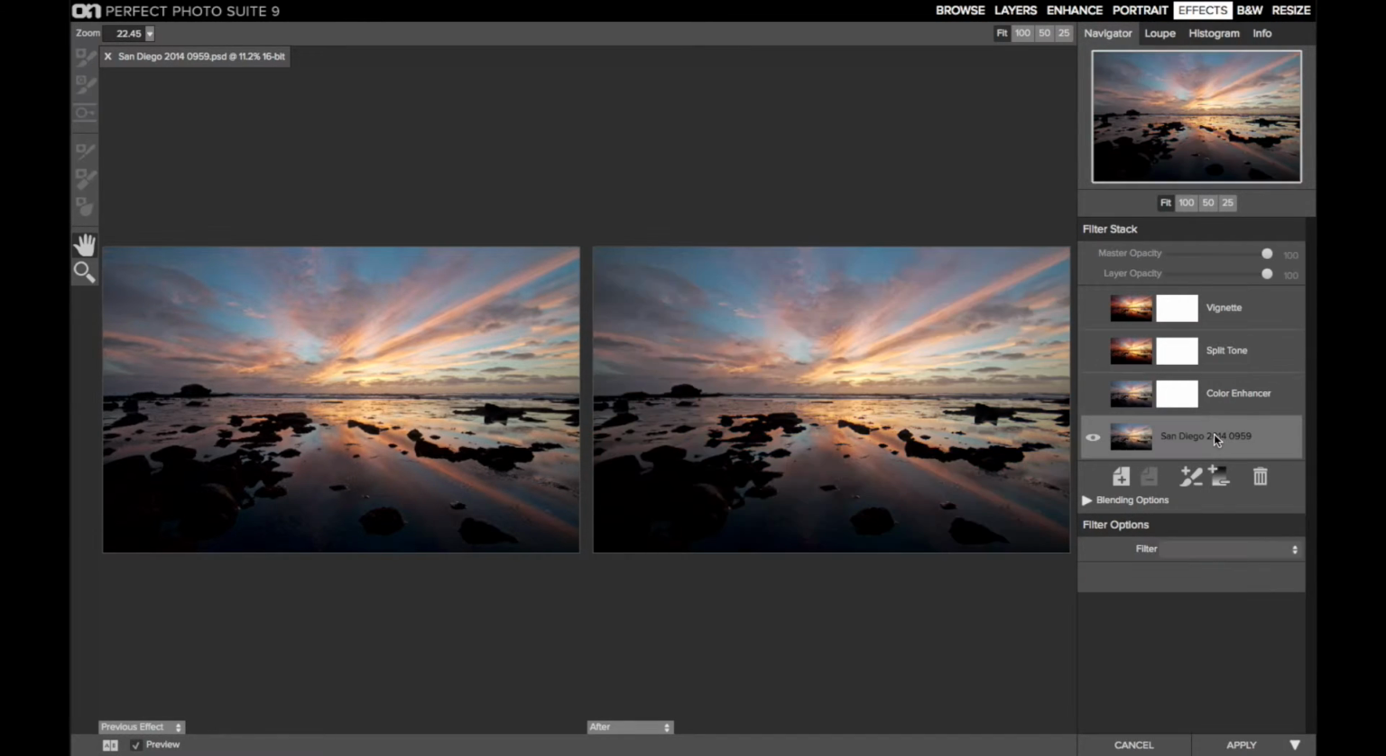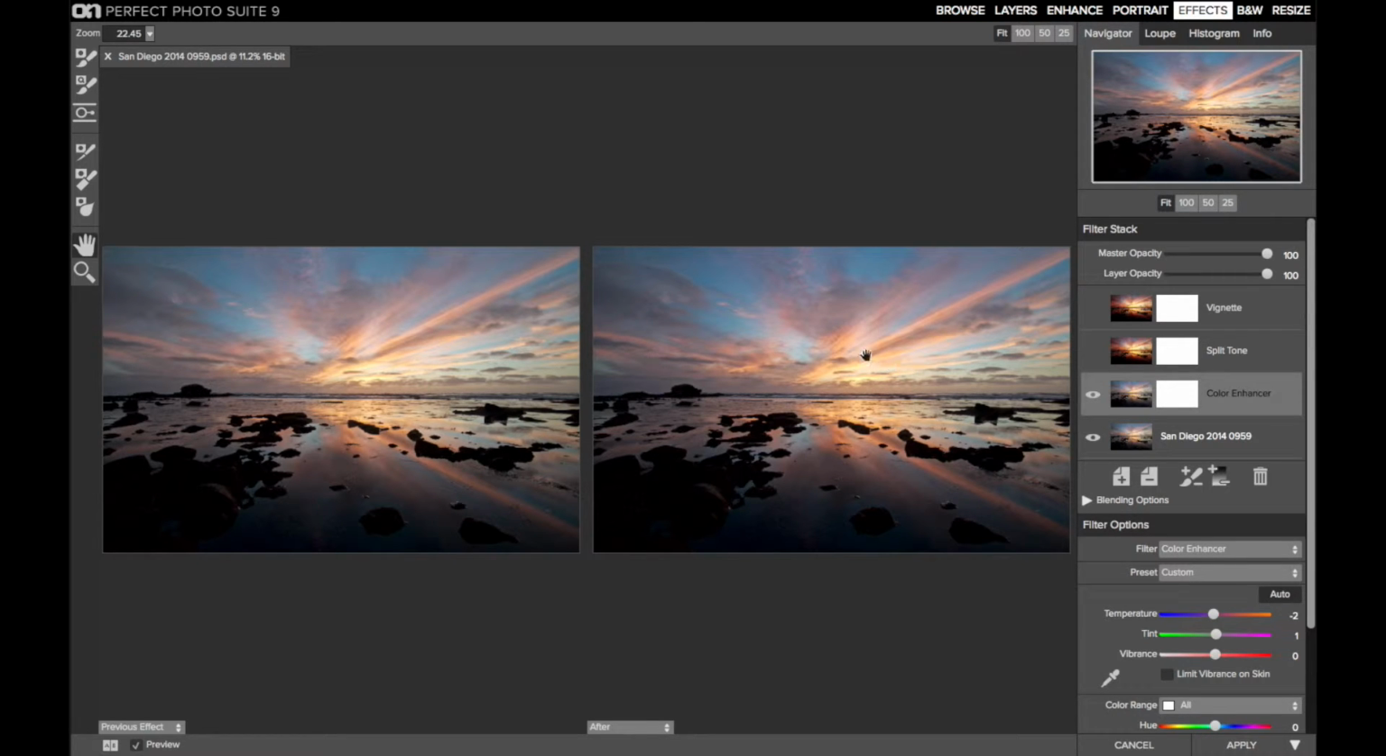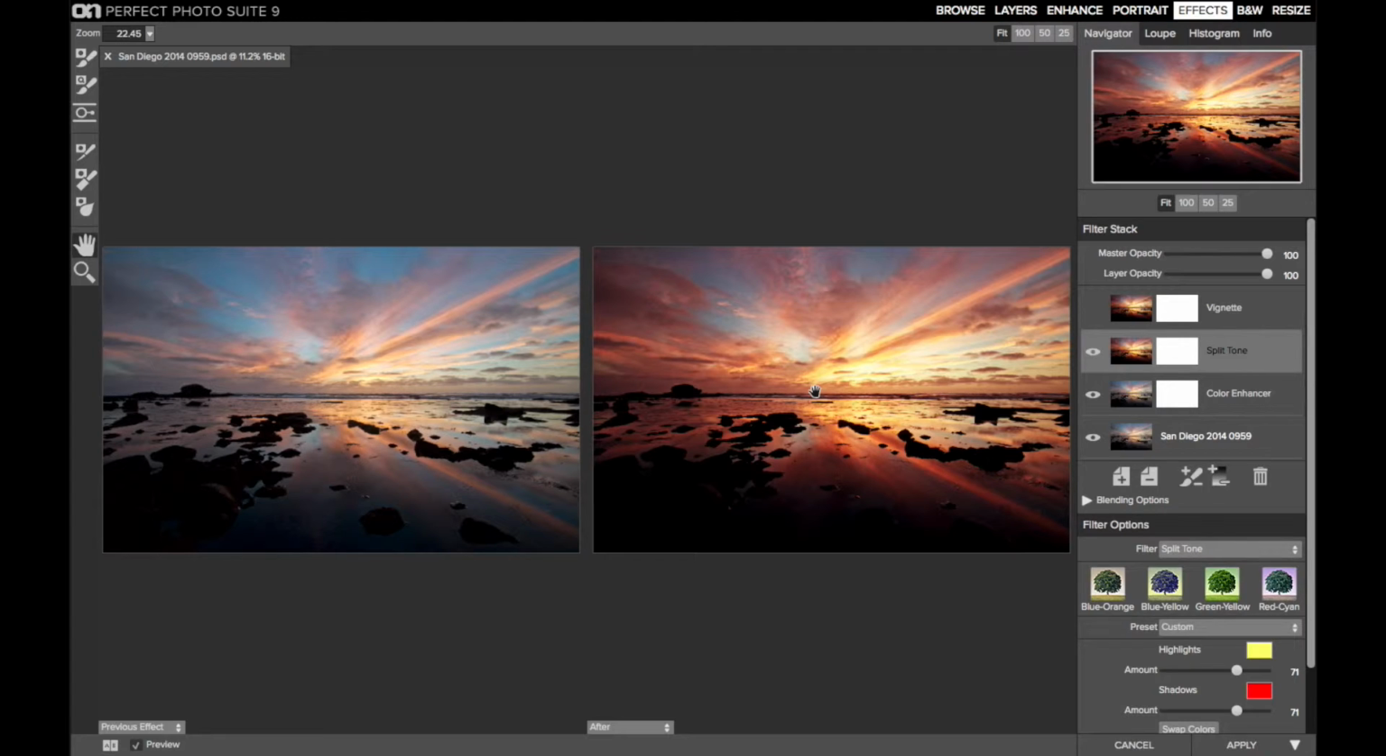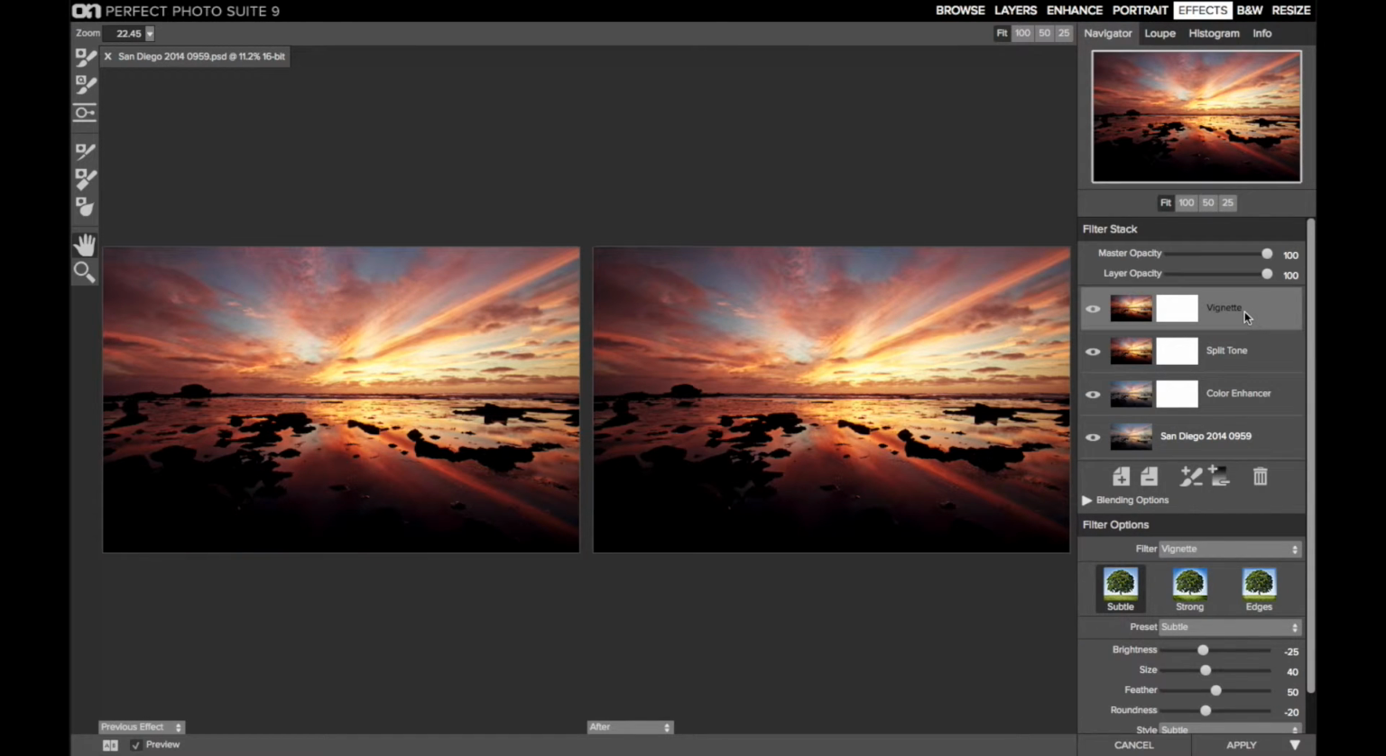Let me walk this from the bottom. When I click on the color enhancer, the image on the right has just a touch more color. As I continue to walk up the filter stack, split tone adds the tone to the right side, and the left side gets the color enhancer. And finally the vignette. There's no vignette on the left. The vignette is only on the right-hand side. So this type of view is sometimes handy. But let's go back to single view, and I'll use the keyboard shortcut Command Y.